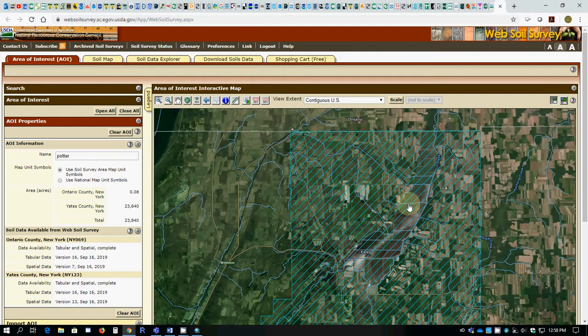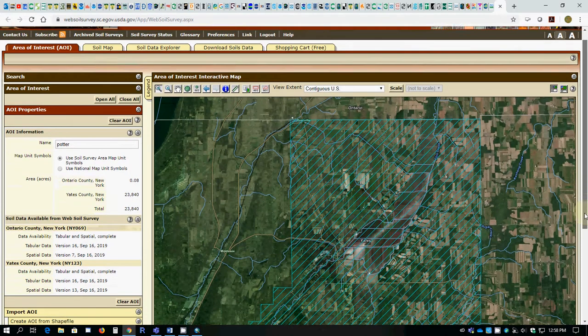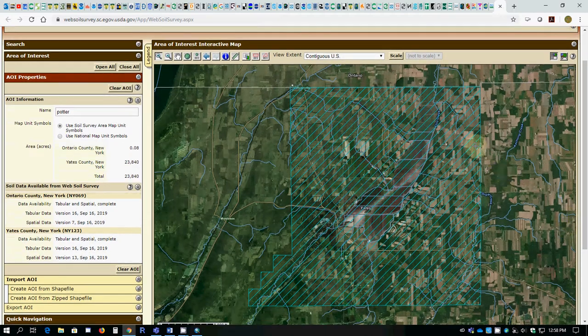And now the Web Soil Survey has read in the Potter shapefile and shows the area of interest is the Potter town of Yates County. An interesting soil and land use right here in the middle of it, and we may see what soil type that is shortly. So this is the study area from which we'd like to get the soils, and that's generally step one.